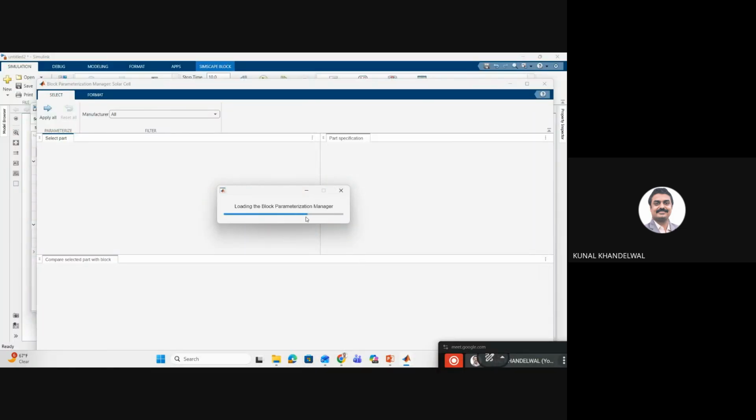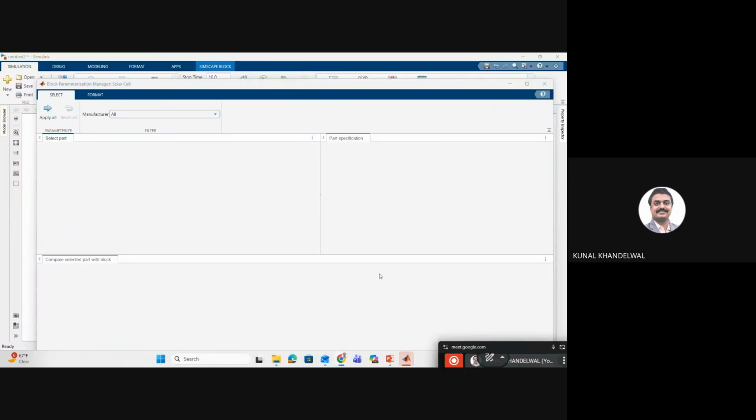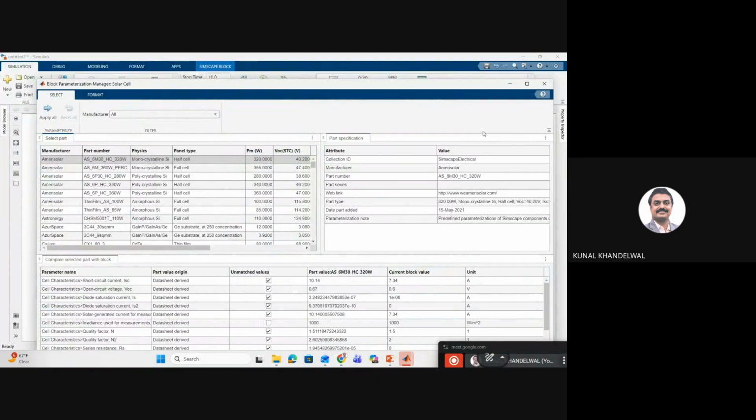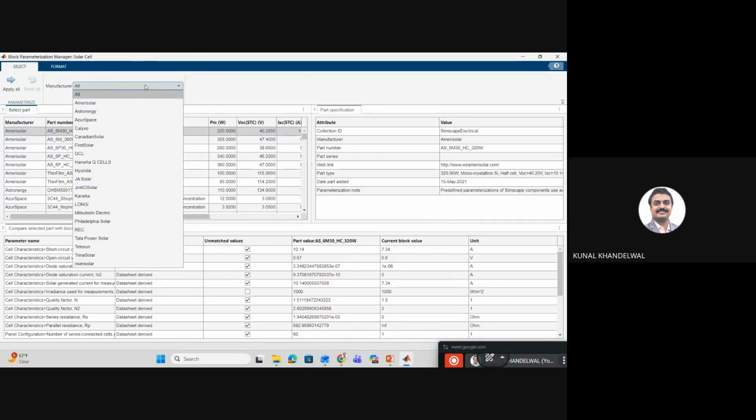Okay, we are just waiting for this block parameterization manager over here. Let's wait. Okay, I have this. And now I can select the parameter with respect to the manufacturer. So you can see I have different manufacturers over here.